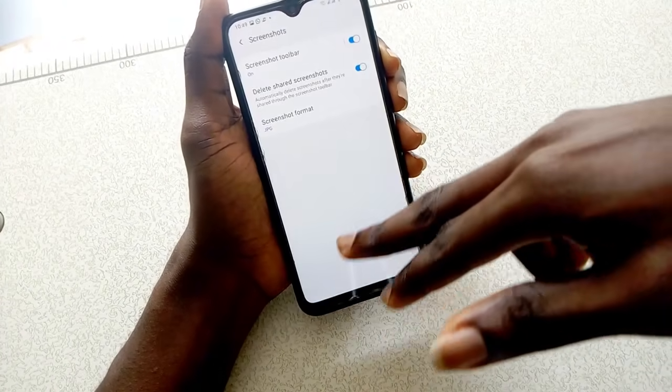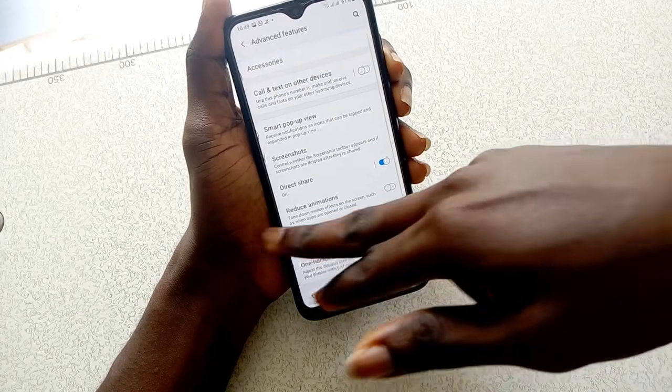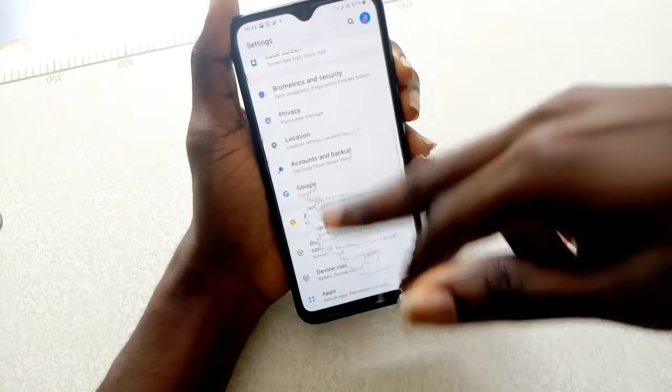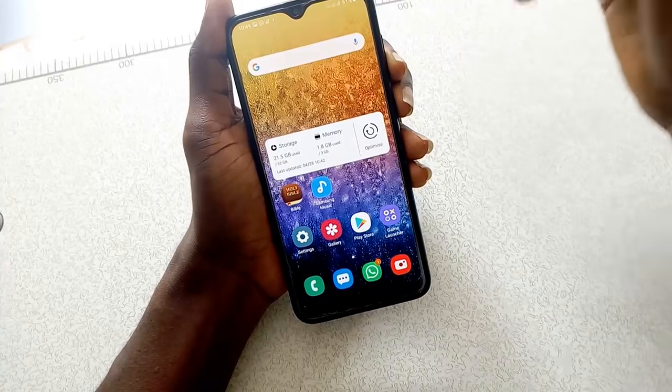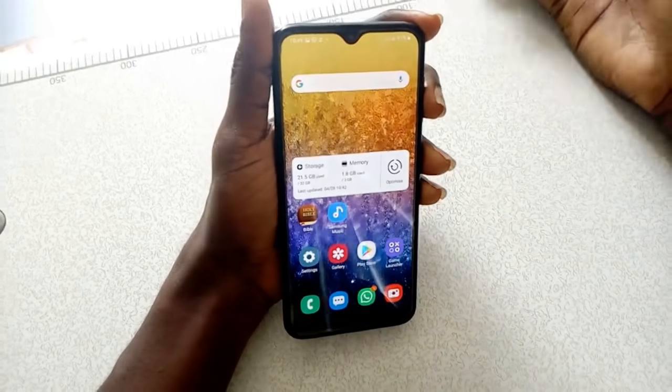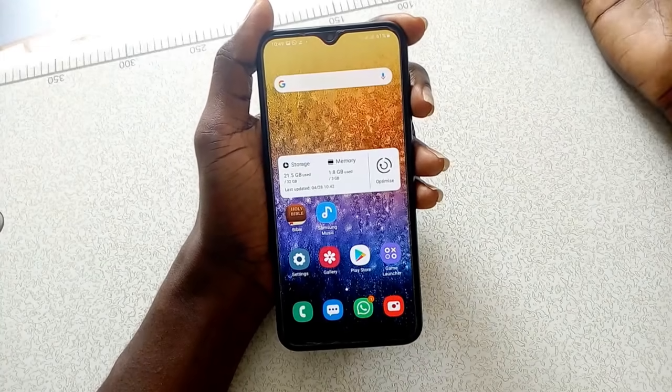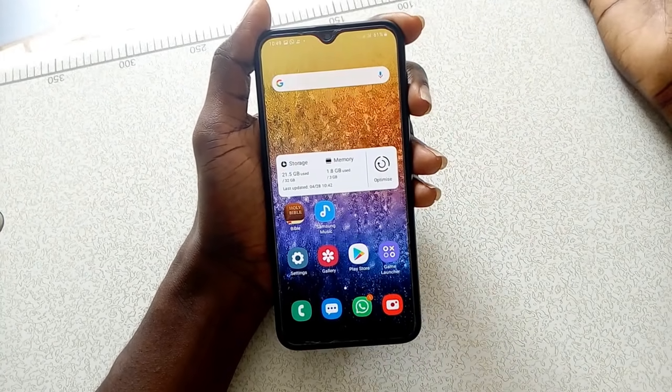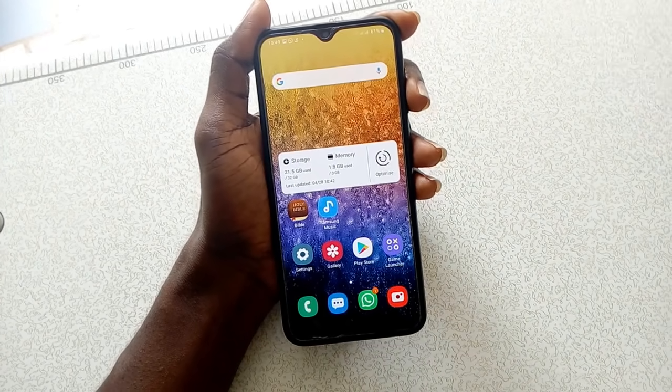So I think that's a very neat thing to do, so that your gallery doesn't get packed with all these screenshots that you take, and you have to later go and delete all of them.